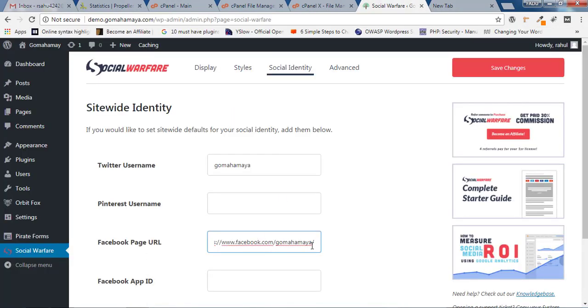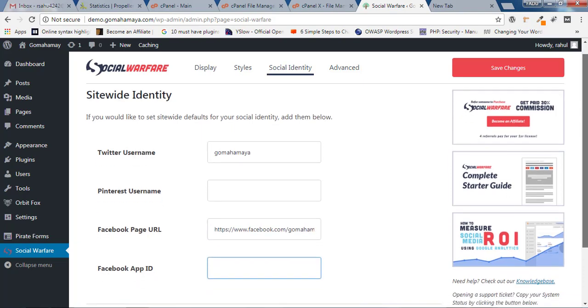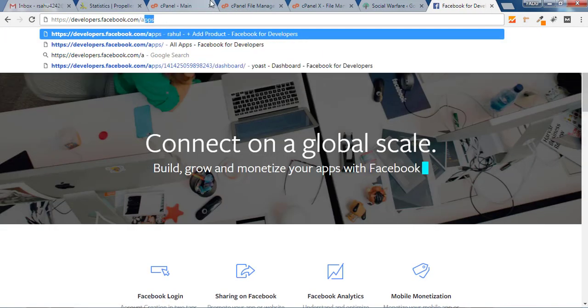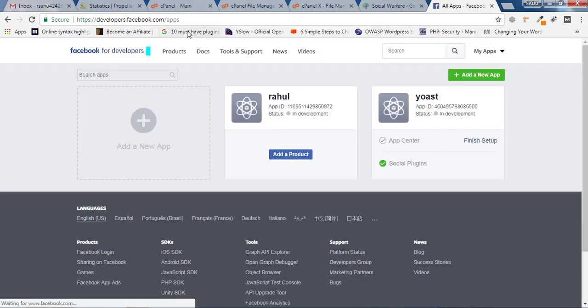Mine is facebook.com/GoMahamaya. And for getting the Facebook app ID, you need to go to developers.facebook.com/apps. This link I'll give you in the description box, you don't need to worry about that.